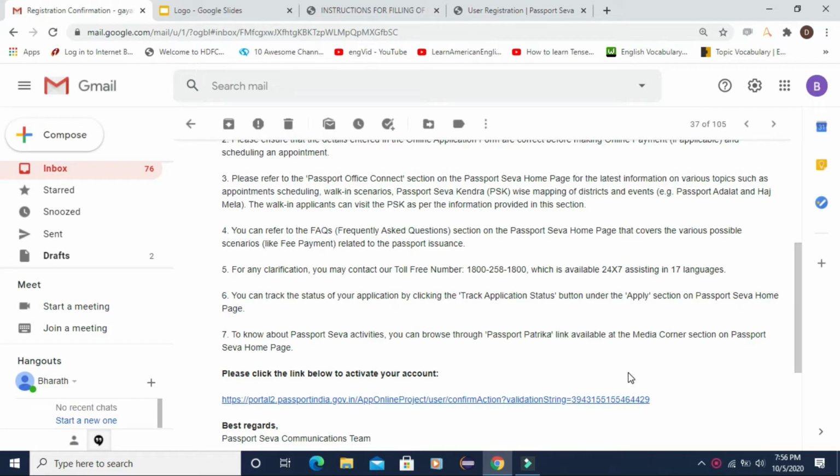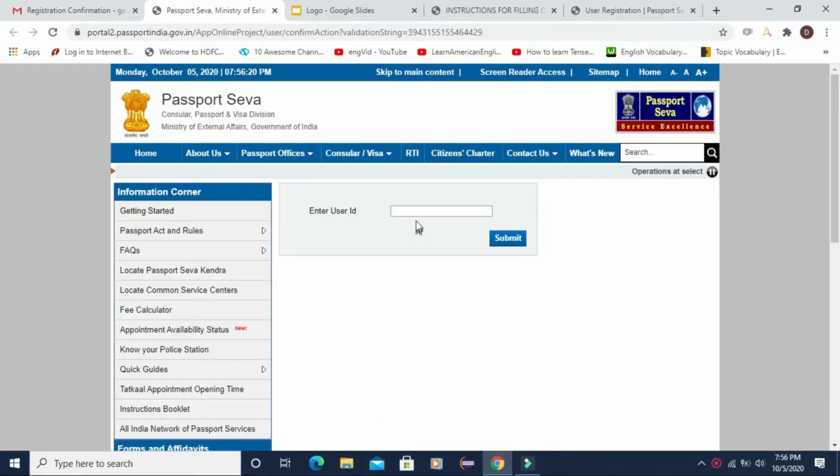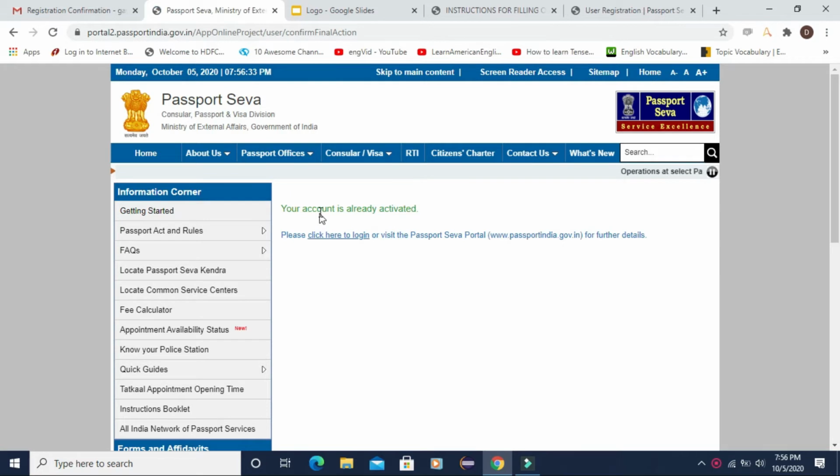After that, a confirmation mail will come to your Gmail ID. So open that and click this link. It will ask for your email ID. Mention the same email ID to register. So it is showing your account is activated. Now log into your account by clicking this button.